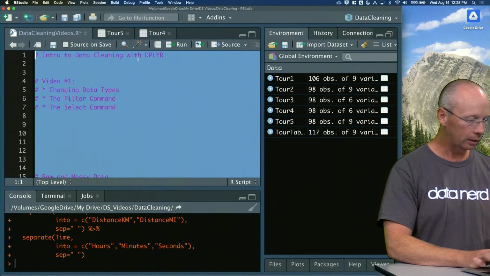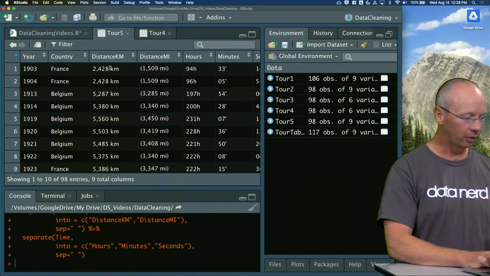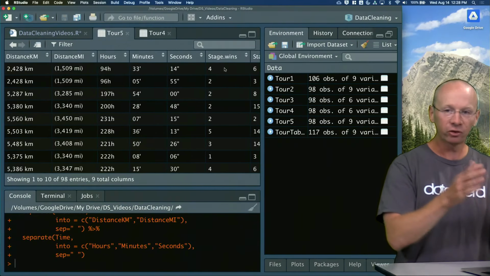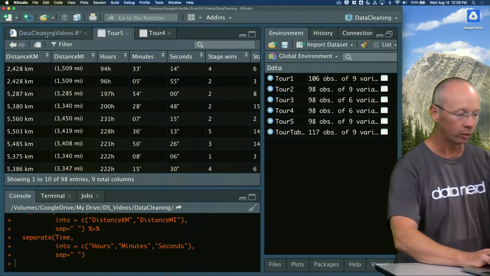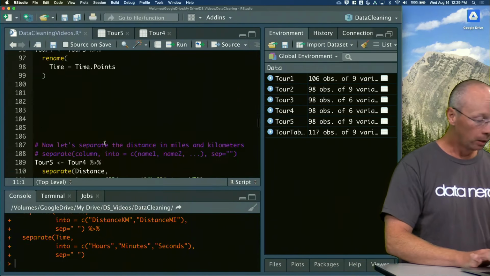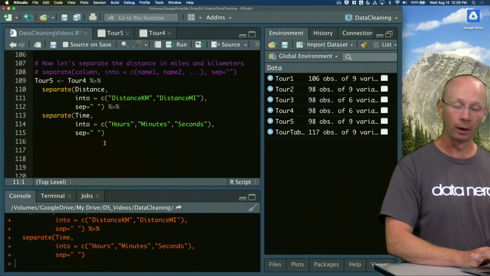So let's run it all again. 2 or 5. Look at this. Distance in kilometers, distance in miles, hours, minutes, seconds. And it just squeezed everything in right next to the others, which is kind of fantastic. Right? That's exactly what you want to happen. So we've done some pretty good work here.